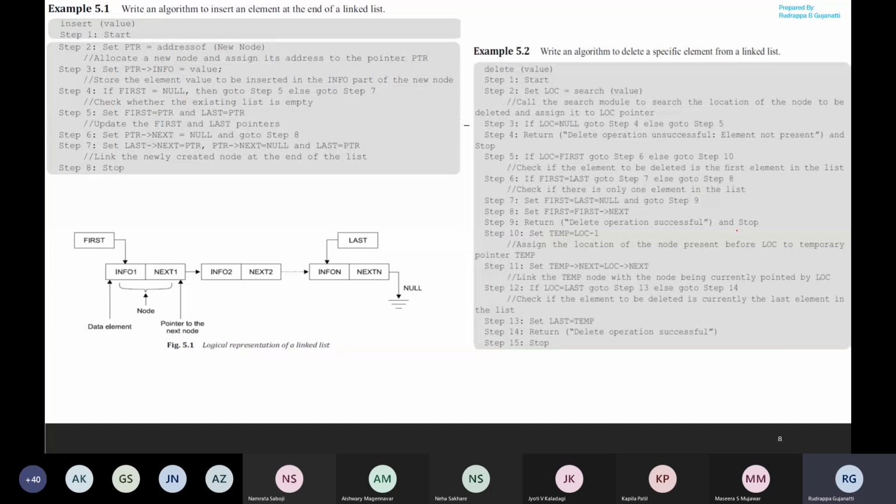When we look into the program, there will be a little more clarity. In the next session, we'll be dealing with the program associated with linked list for insertion, deletion, and the other operations.